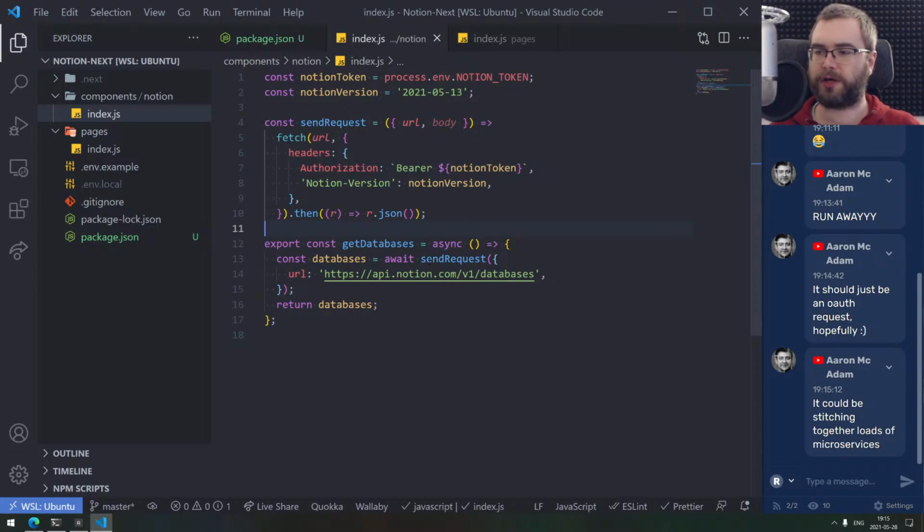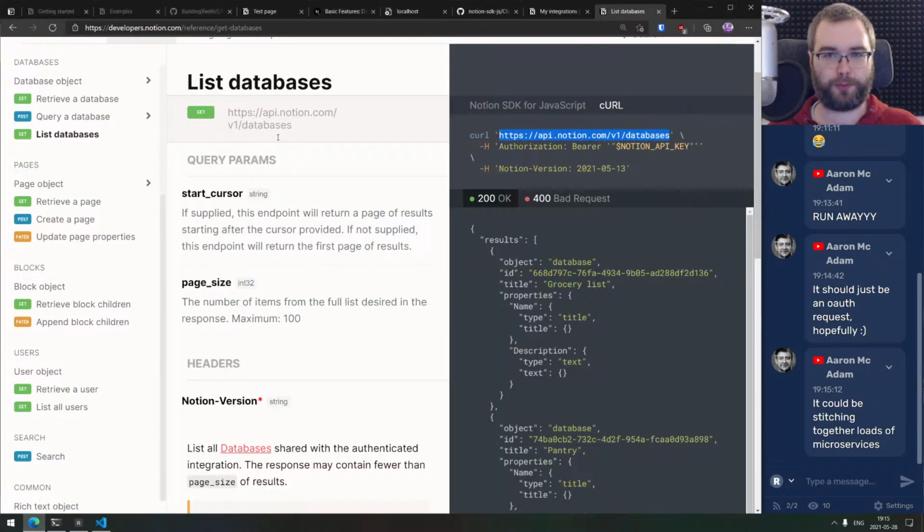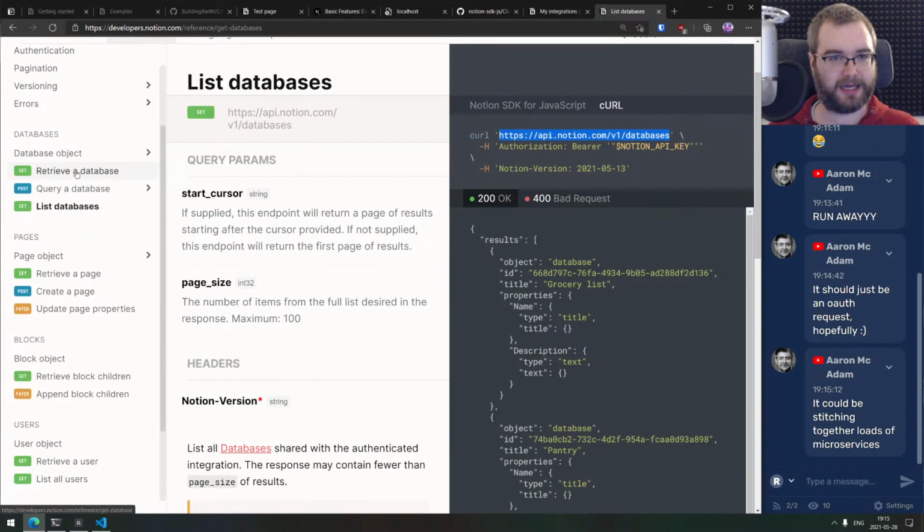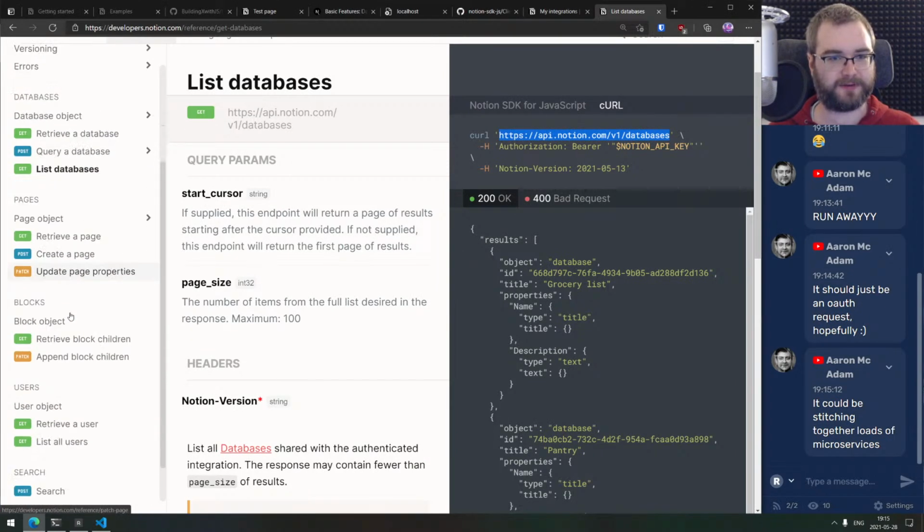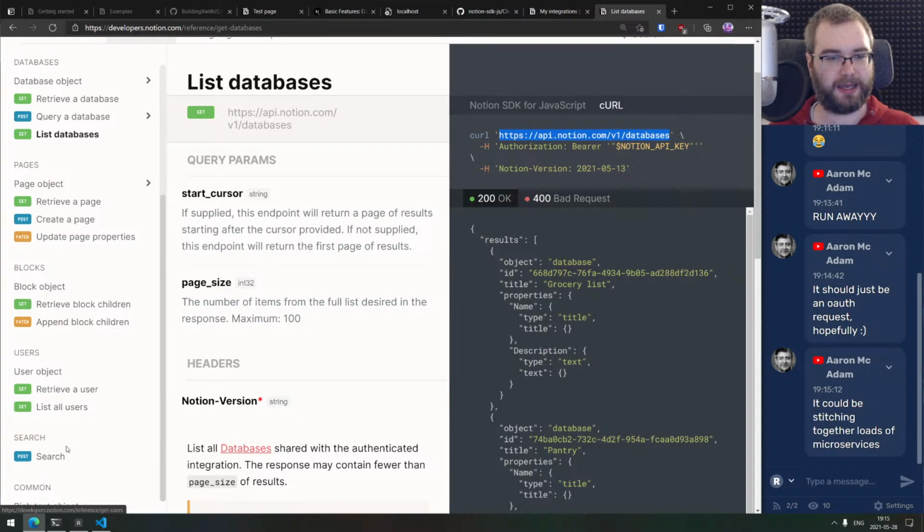Hopefully, it could be stitching together loads of microservices. It could, but I mean, like, wow, what could take you a year to build an API that has 1, 2, 3, 4, 5, 6, 7, 8, 9, 10, 11 endpoints? 11 endpoints. Just think about it for a second. What kind of complexity are we talking about?